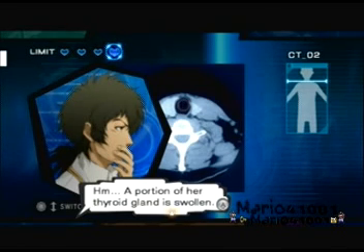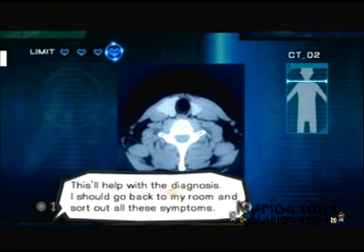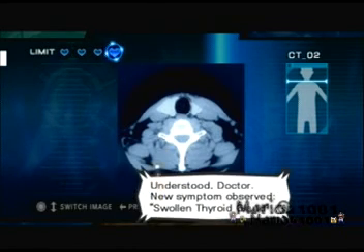Portion of her thyroid gland is swollen. This will help with the diagnosis. I should go back to my room and sort out all these symptoms. Understood, Doctor. New symptom observed.